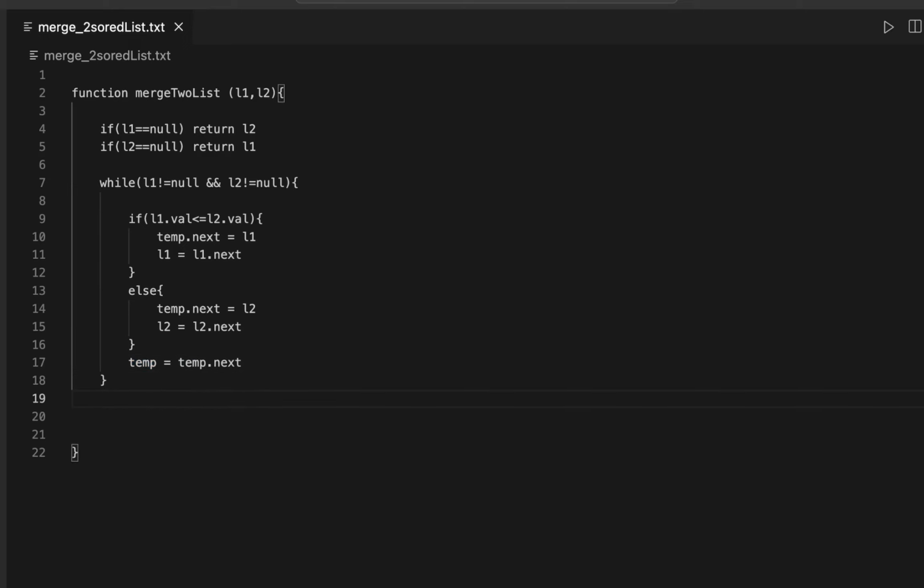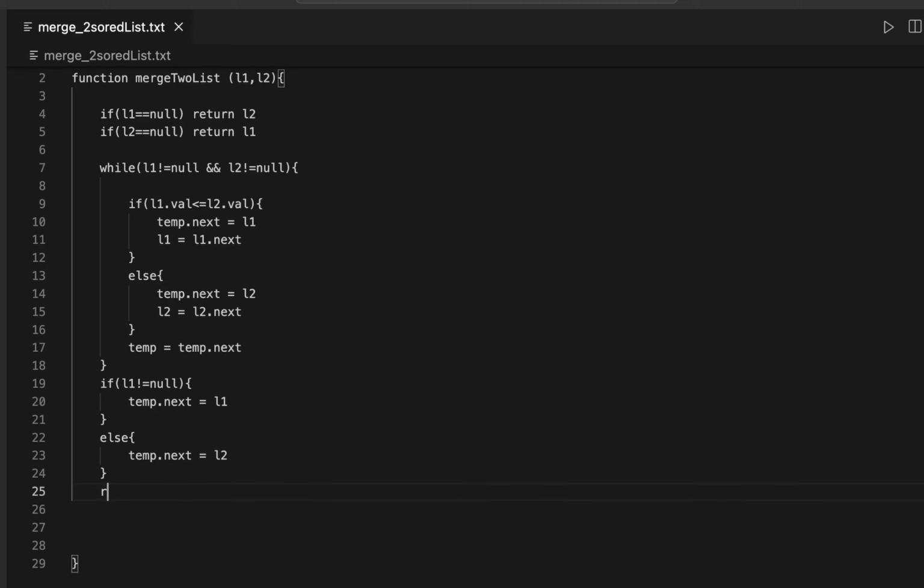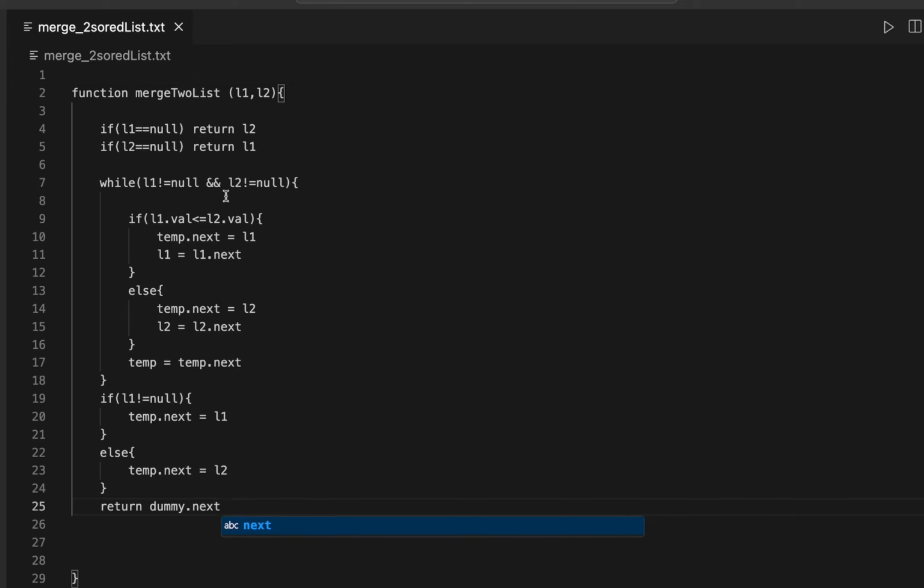Then once you come out of the while loop, there can be a possibility that L2 is null. So if L1 is not equal to null, you will simply join temp dot next equals L1. Else, if L1 is null, then temp dot next equals L2. After this you will return dummy dot next. But we have not created a dummy. Oops, I forgot the dummy.